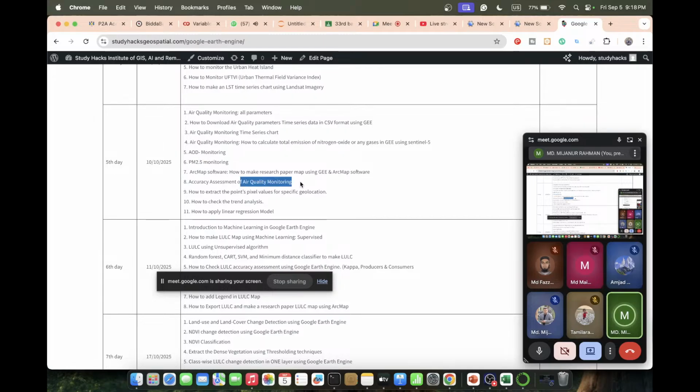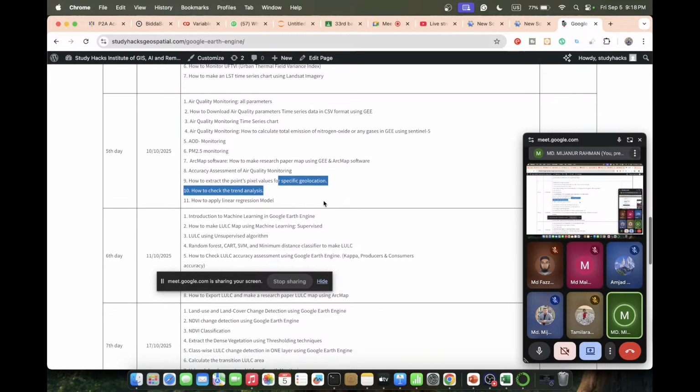How we can easily check the accuracy, as well as how to extract the point pixel value for a specific geolocation. Suppose you have some coordinates, mainly latitude and longitude, for any specific area or point, and you want to extract the pixel values. It can be different types of pixel values, such as air quality or NDVI, because further we need to compare them with our ground truth data and satellite data.